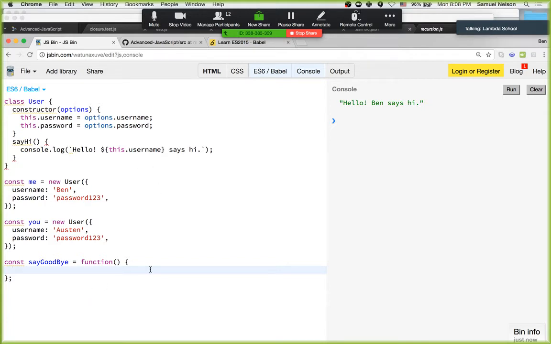So if we go right here, let's go console.log, and then we'll make our string literal. We'll go this.username says goodbye. All right. So you have this function right here. Right now, this just refers to this function object. But if we want to be able to make a function like this that we can reuse with these different objects that we have, there's 3 different ways that we can pass or specifically set what the this context is. We can set what the this keyword refers to.